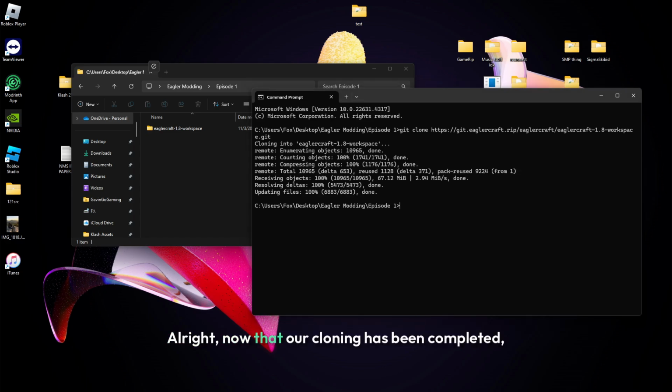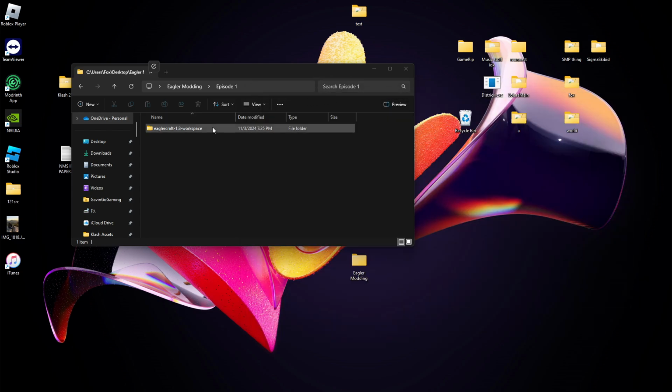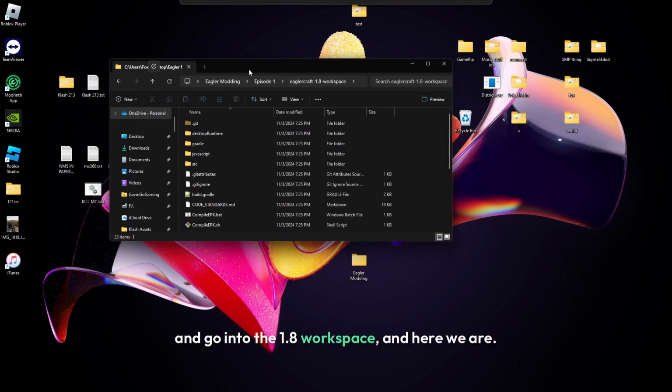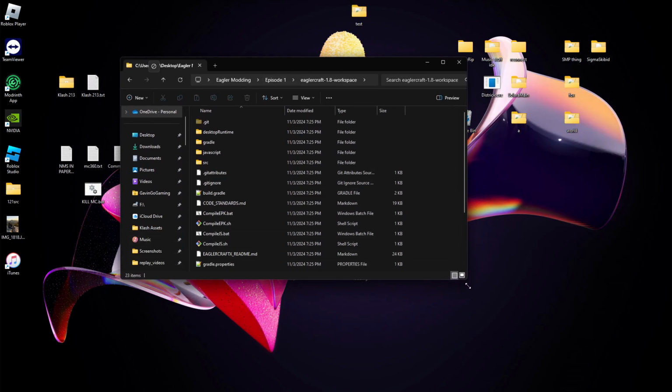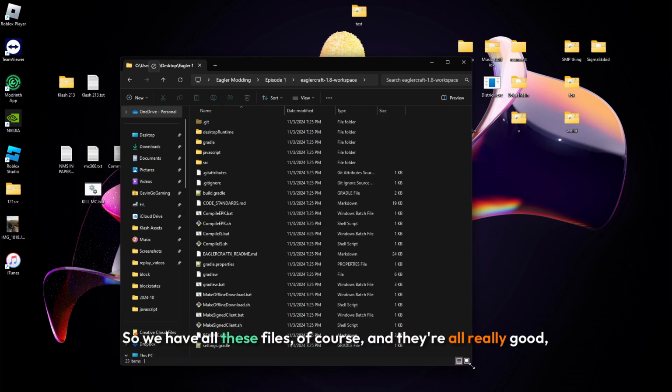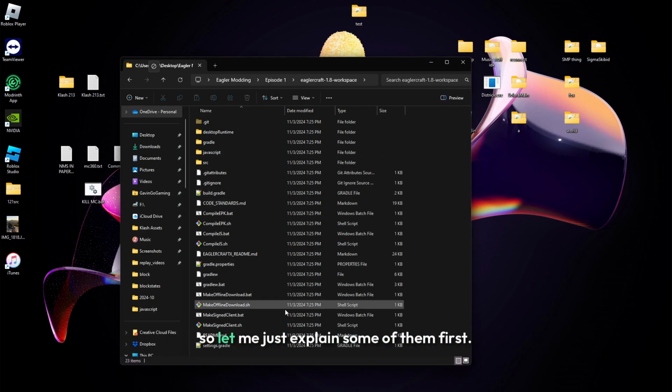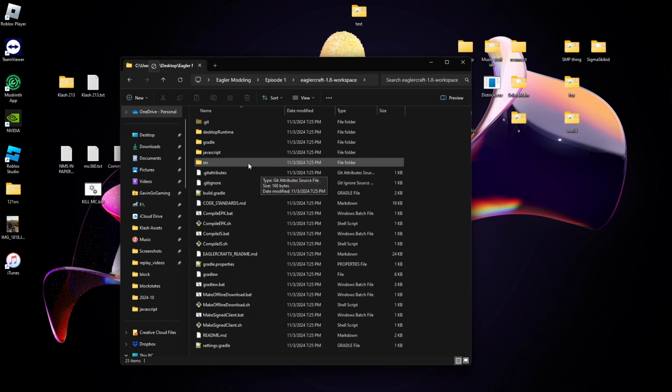All right, now that our cloning has been completed, you can head over and close out of this terminal. You won't be needing it anymore. And go into the 1.8 workspace, and here we are. So, we have all these files, of course, and they're all really good. So, let me just explain some of them first.